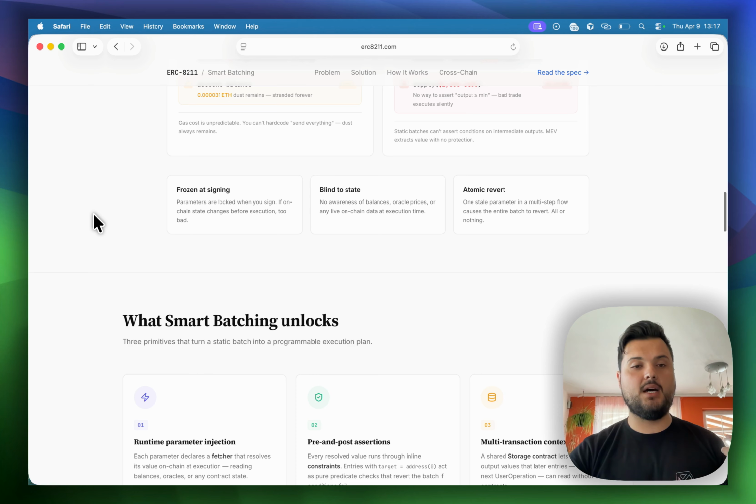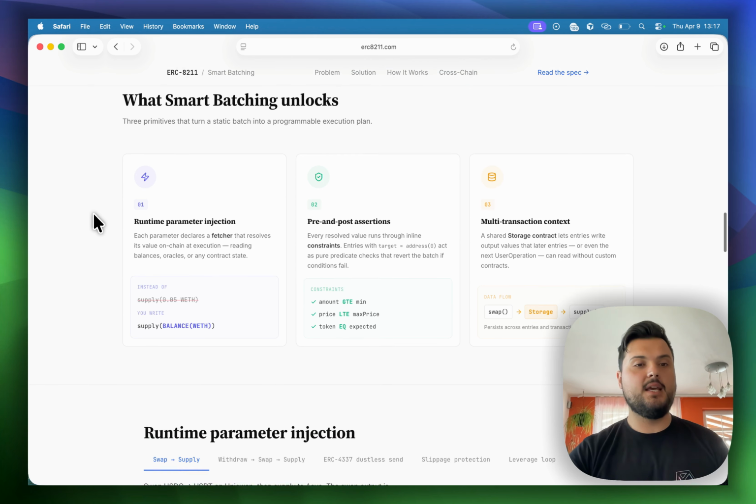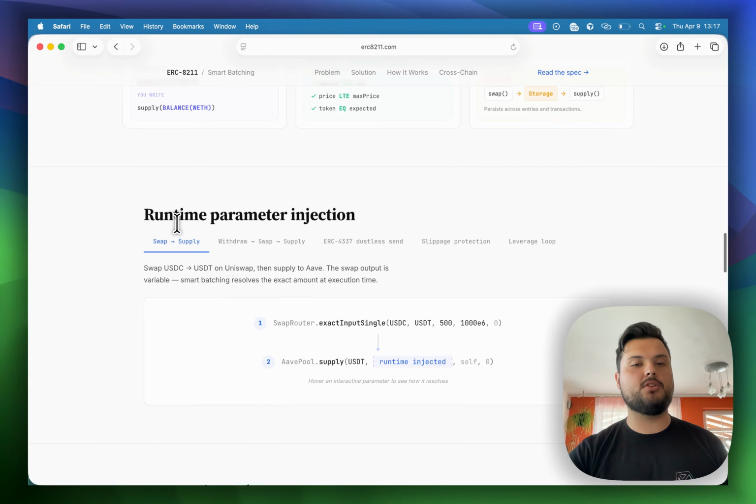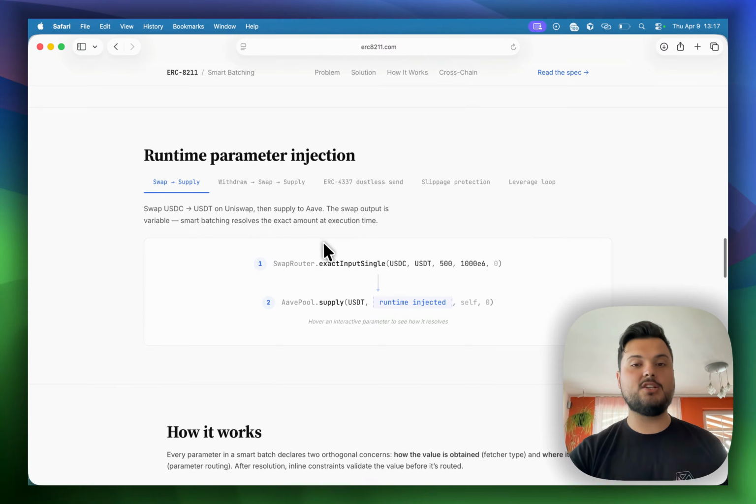Now, how smart batching fixes this is through runtime parameter injection. What runtime parameter injection does is it enables the developer to encode a dynamic parameter. And you can see here when calling aavepool.supply, we have this second parameter, which is the amount. It's not fixed anywhere. It's a dynamic parameter.